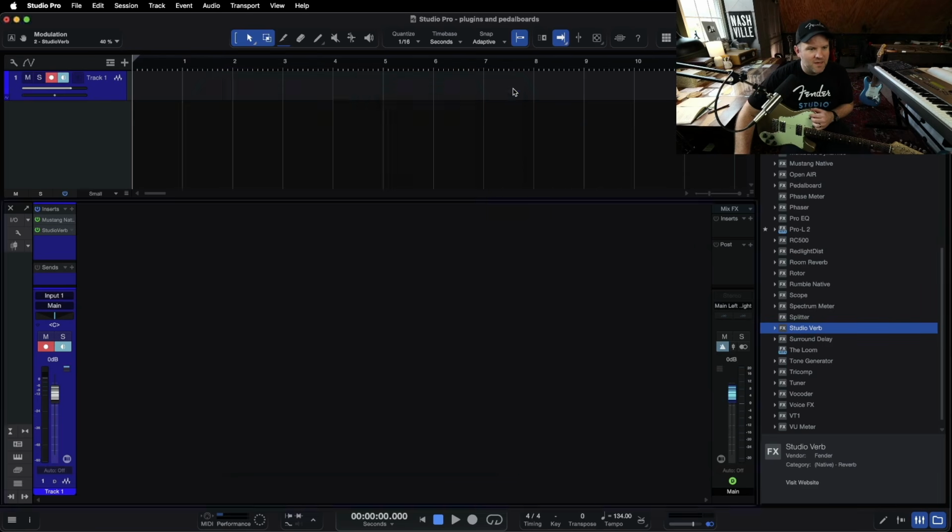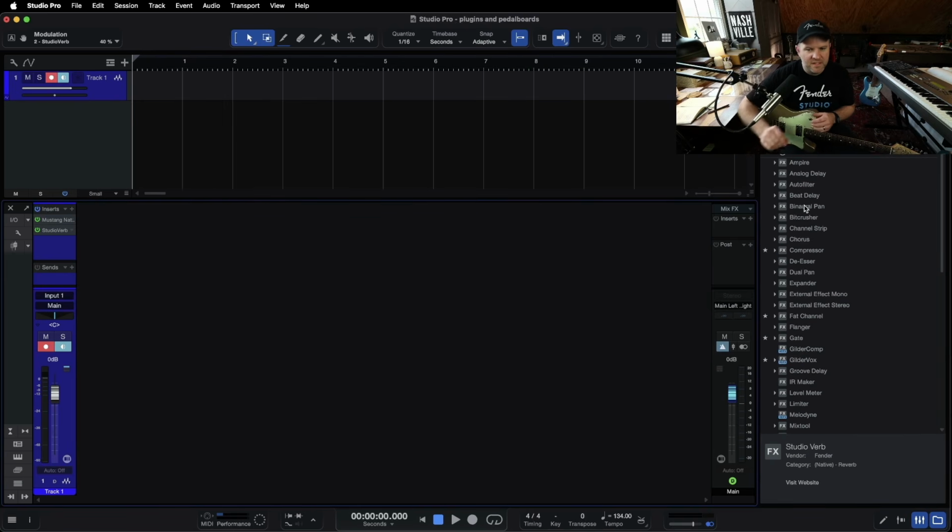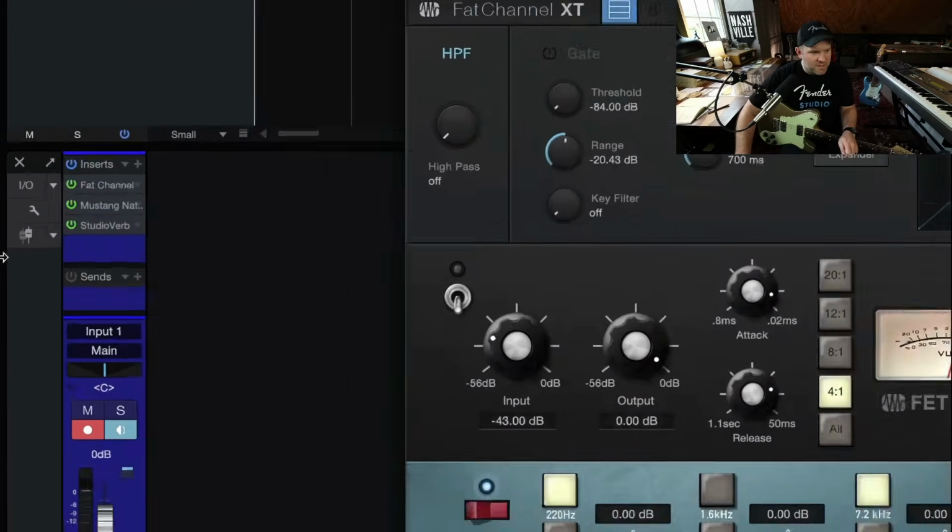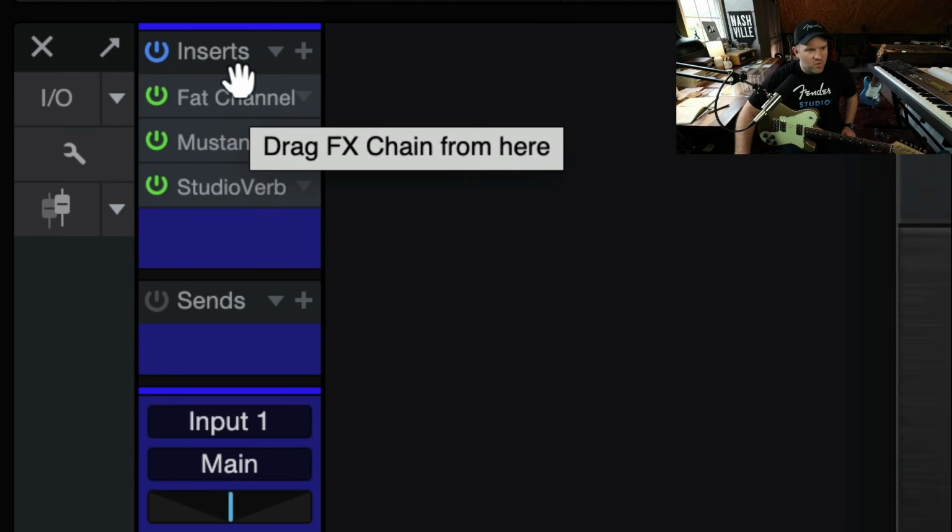So what I want to try now is adding our Fat Channel plugin to the beginning of this chain. So before it ever hits Mustang. So just in case you didn't know, the way plugins work is it's in order from top to bottom.